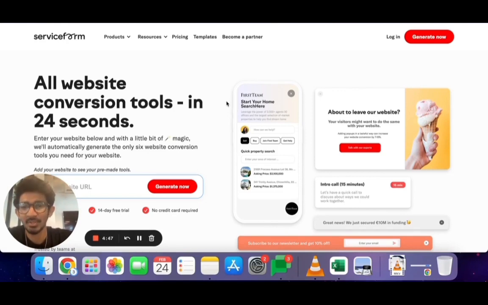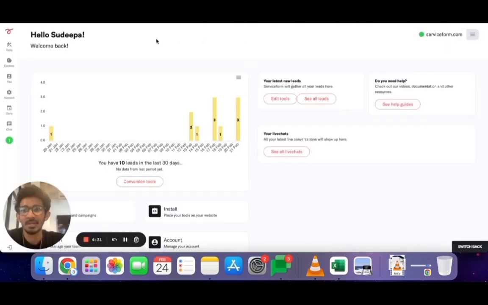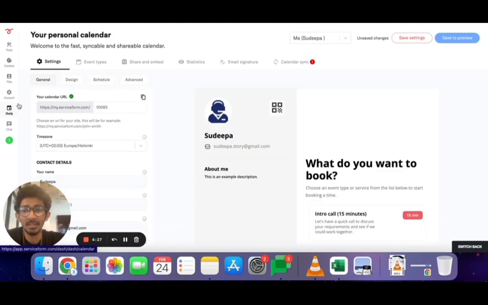Today I'm going to show you how to create your hourly calendar. You have to first go to serviceform.com and click on login, and once you log in, on the left hand side you can see the button hourly. When you click on it, you will be shown your hourly editor.